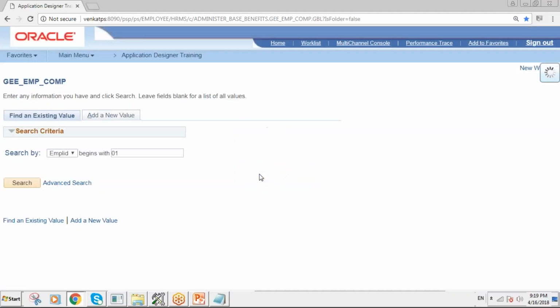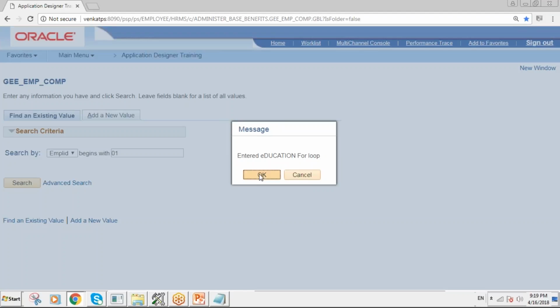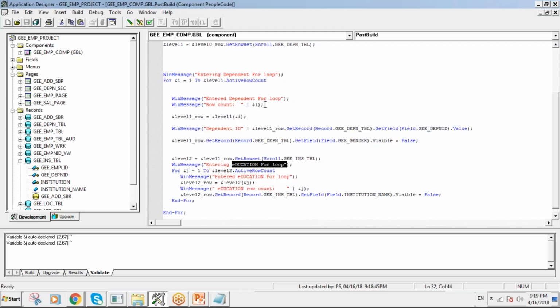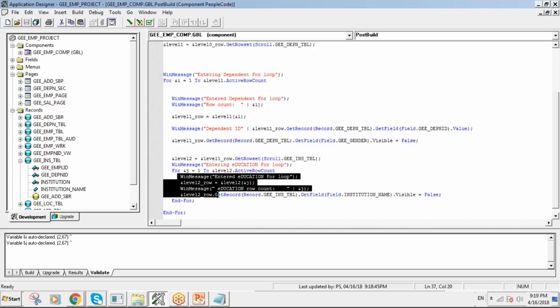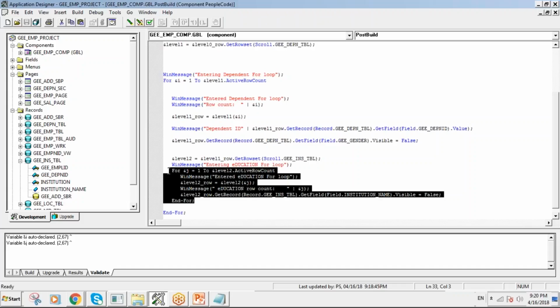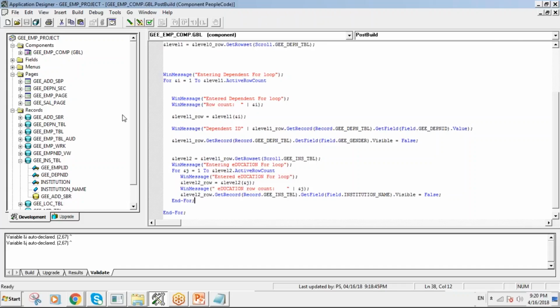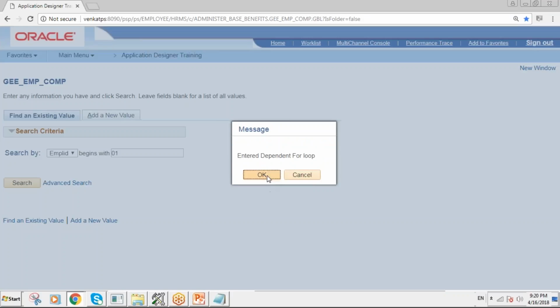Education. Enter the education for loop. Row count 1. Education for loop again. Row count 2. Enter dependent for loop. Why? Because the first dependent has only 2 educations. Then the 2 educations loop is completed for that dependent. Then it goes back and enters the dependent for loop again.